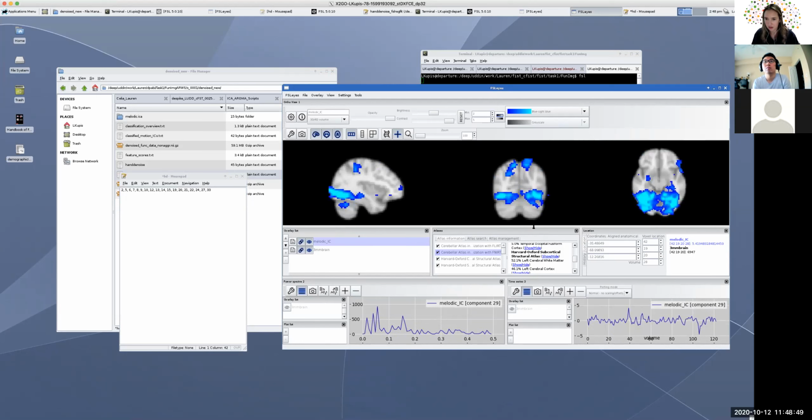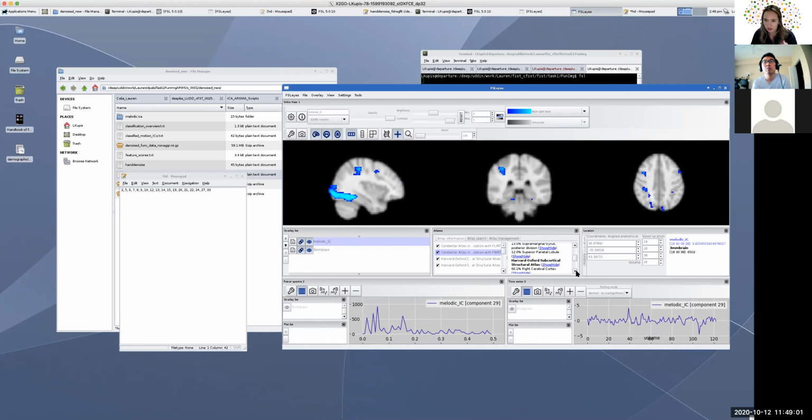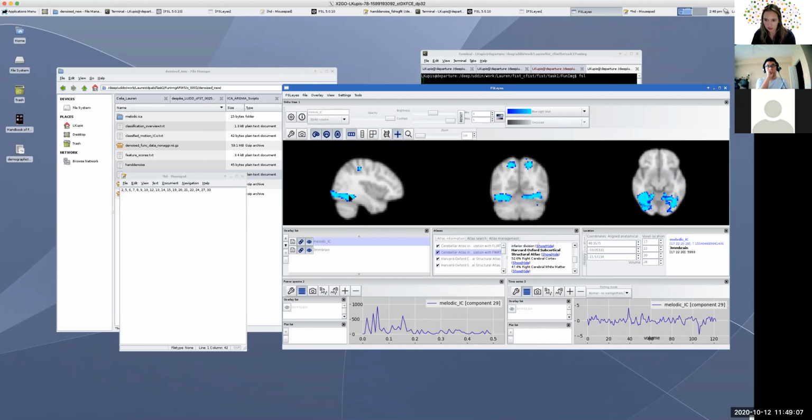White matter, some white matter. I'll zoom in on this. White matter, some cortex, but also mainly white matter. Cortex. As I zoom in, it looks a little bit more like the cortex rather than white matter, which is good.